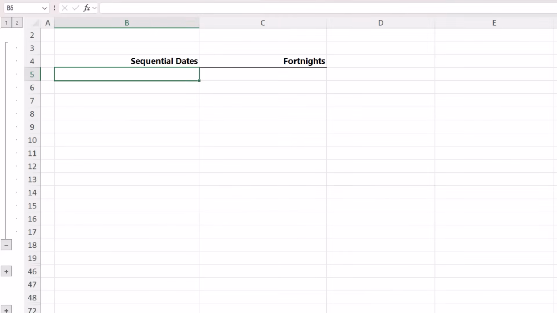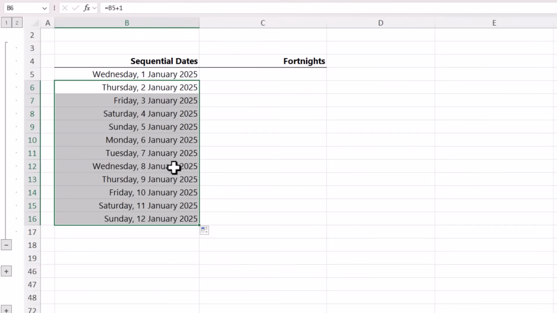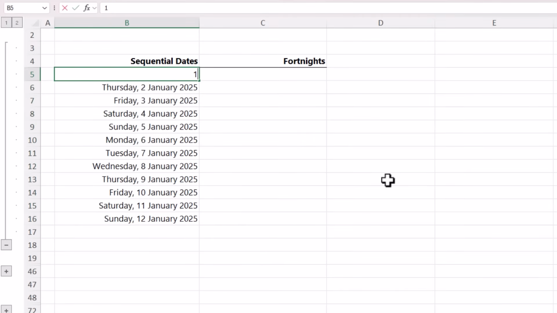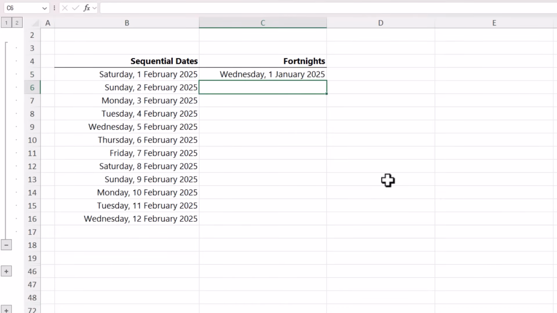Sometimes you need your dates to automatically update based on a starting date. For example, our starting date will be 1st of January, and then in the next cell, I'm just going to add one day to that date, left click and drag to copy it down. And now if I change the first date, let's make it the 1st of February, all of my dates automatically update.